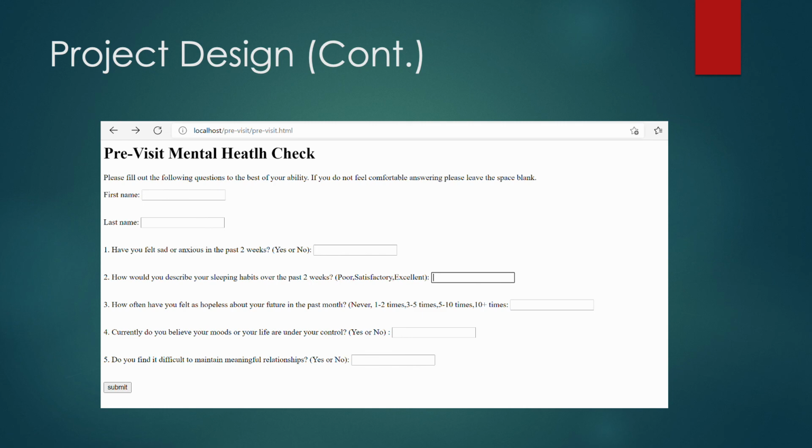Here's the layout of the actual form. As you can see, it's pretty straightforward. Just fill out first name, last name, and then answer these 5 questions about different aspects of one's mental health. And once you finish these, you can press submit. You can also leave them blank if you don't feel comfortable answering. But yes, this is the main layout.